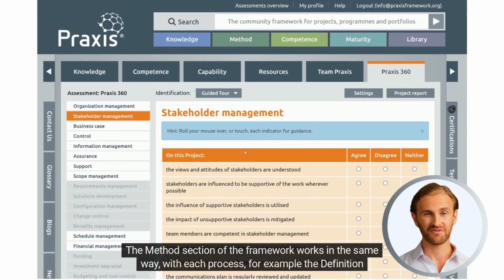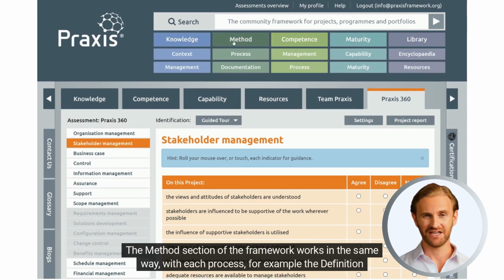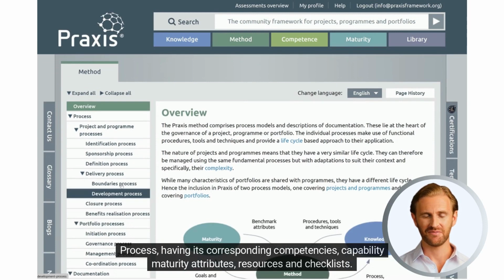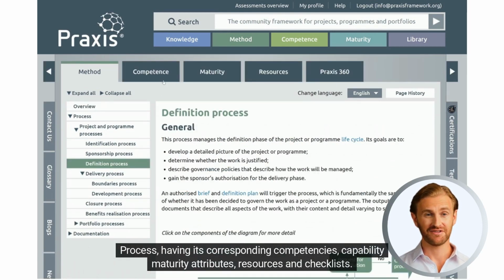The methods section of the framework works in the same way, with each process, for example the definition process, having its corresponding competencies, capability maturity attributes, resources, and checklists.